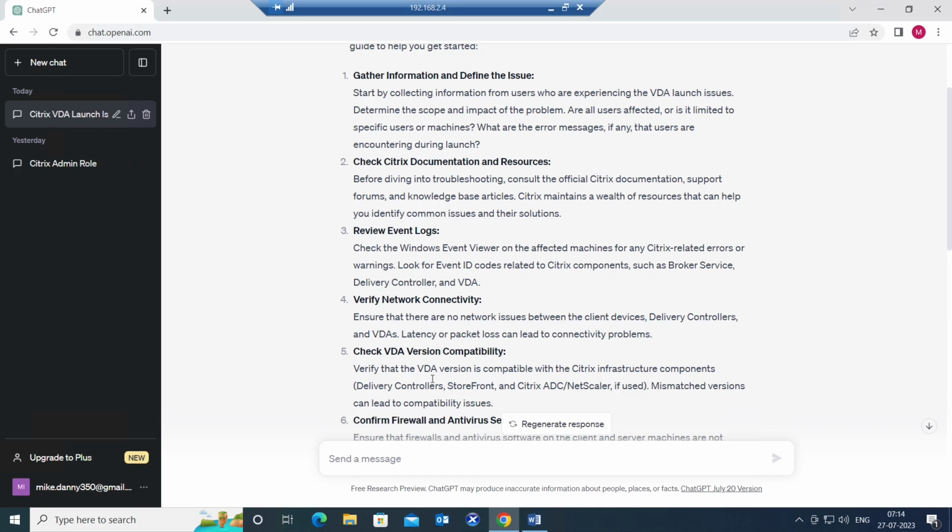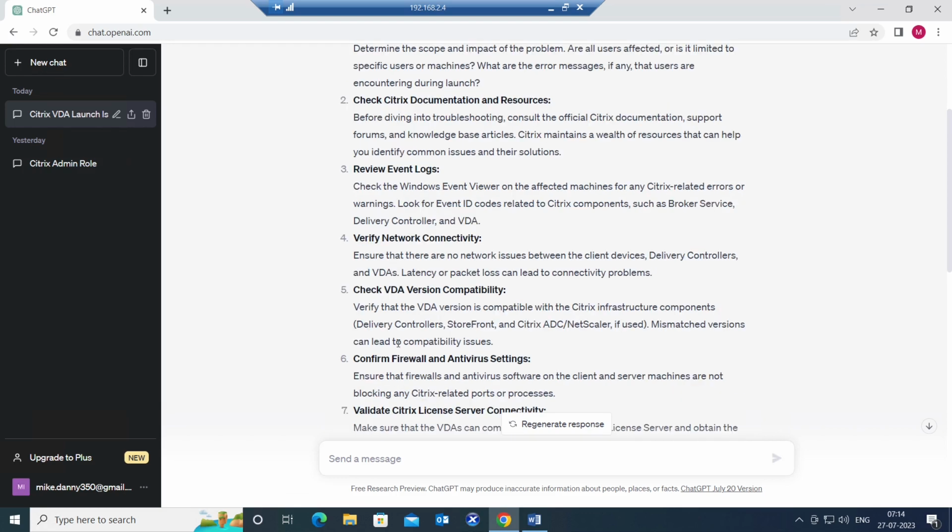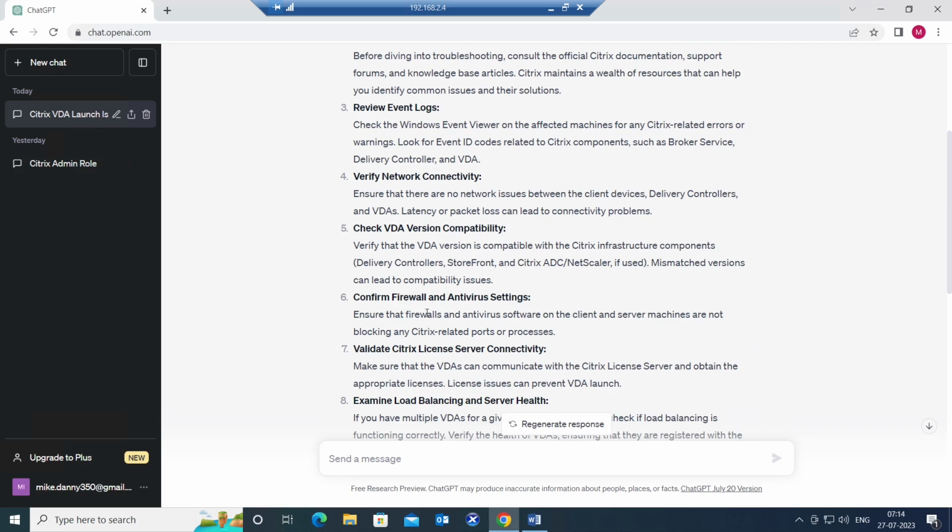Check VDA version compatibility. Check whether the machine has the latest VDA version or not. It is also saying to verify that the VDA version is compatible with the Citrix infrastructure components: delivery controller, StoreFront, Citrix ADC, NetScaler. Confirm firewall and antivirus settings. Of course, a lot of issues happen because ports are getting blocked, so make sure the firewall ports are open.